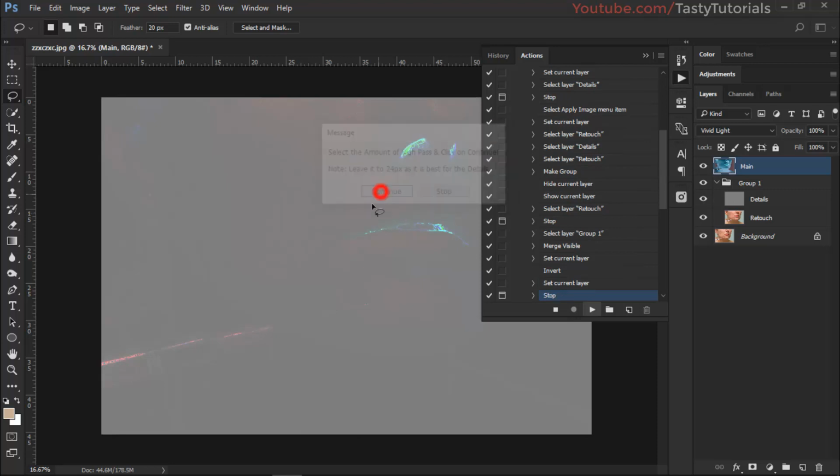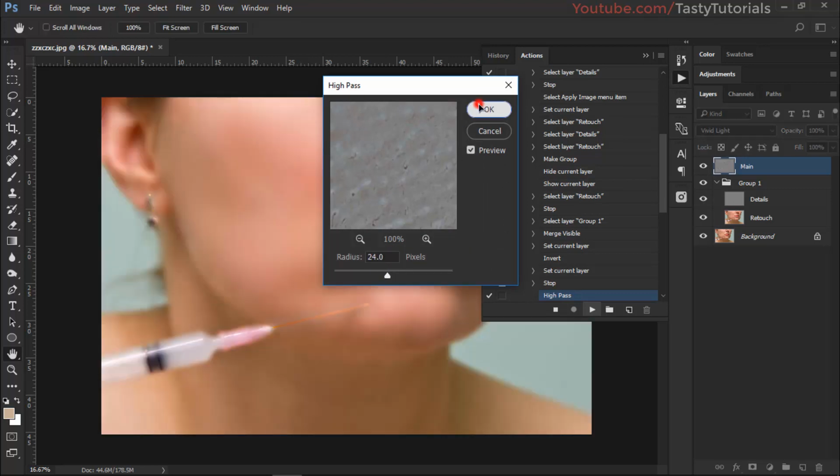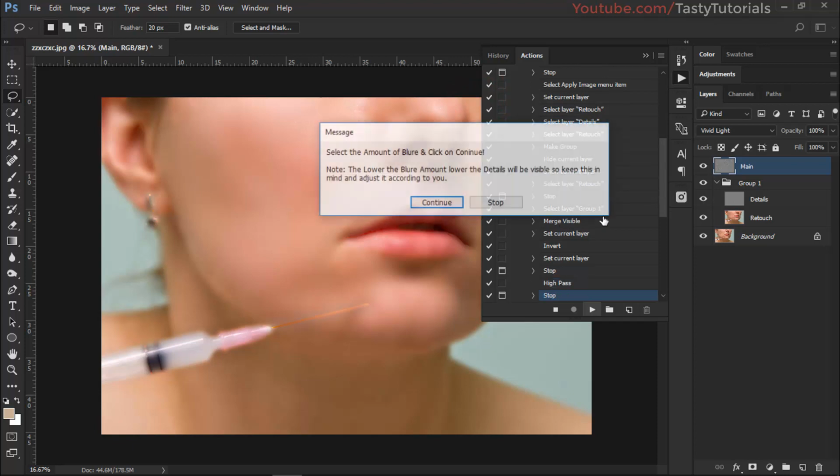Okay, so we need to click on high pass. There is a high pass menu open. We'll select the 24 as our default value. All the instructions are manually created. Select the amount, everything is written in Photoshop. I will show you how we can do that.